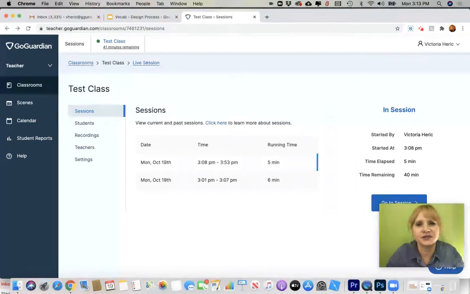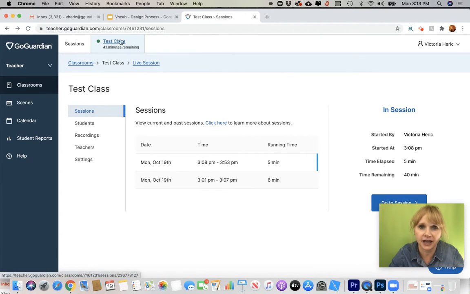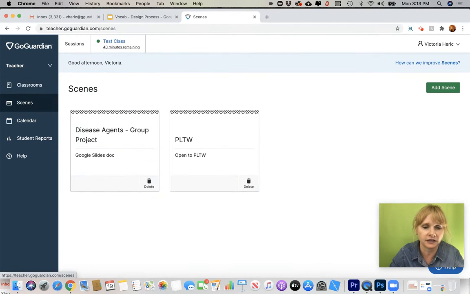Hi, I'm going to do a quick demo to demonstrate how to use scenes in GoGuardian. So if you start right here, I've created a little test class for the purposes of this demo. On the left-hand side, you will see a number of options in your navigation bar. So simply click on Scenes.